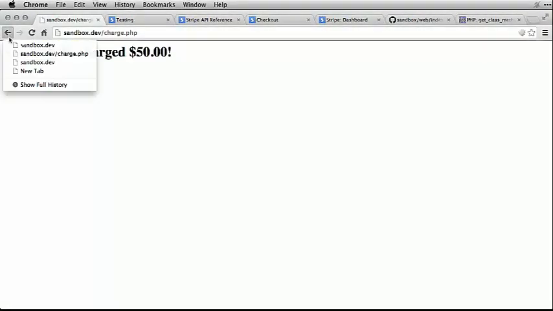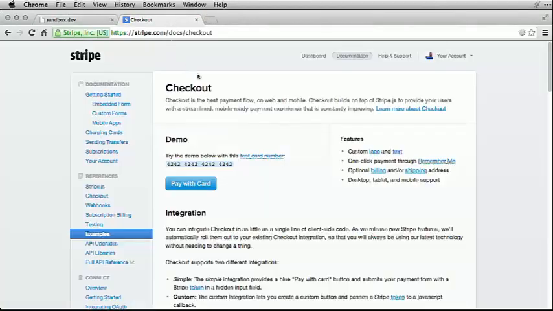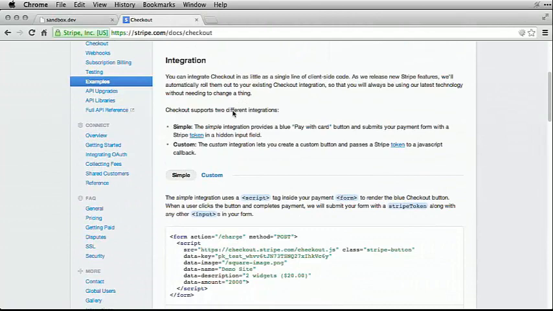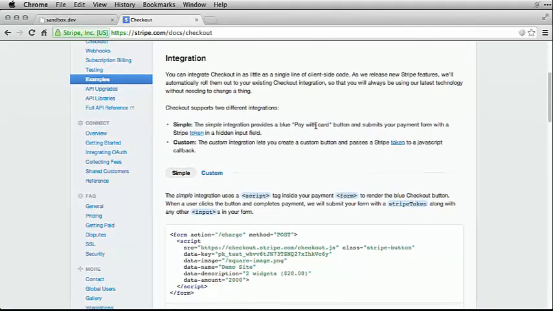Okay, let's go back to sandbox.dev, and here we have pay with card. This is great, but maybe we want to have a little bit more configuration options to our pay with card button. So let's go over to the checkout itself and see what we're actually able to do with the checkout button. So I'm going to close all this out and just take a look at the checkout page. So scrolling down, you can see we have a simple pay with card button and uses a Stripe token.